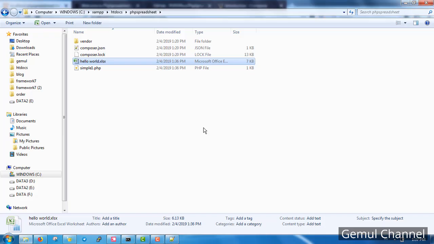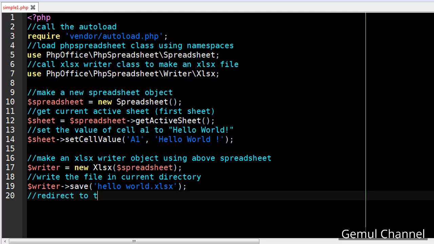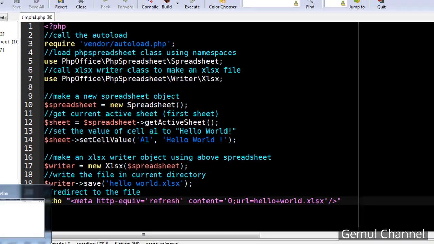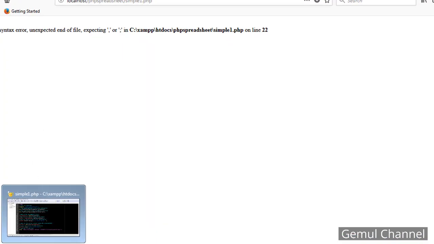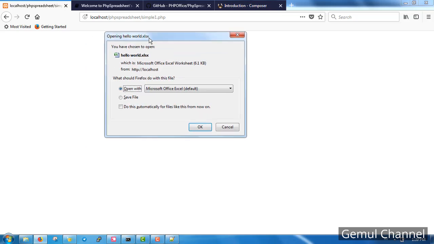Now what if instead of being saved on the server, I want this file to be downloaded in the browser? To do that, we can simply redirect the page to our file after generation is done, but I don't recommend this way. Let's just try it out for now. Looks like I forgot the semicolon and the name is somewhat wrong. As I have said, I don't recommend this way.